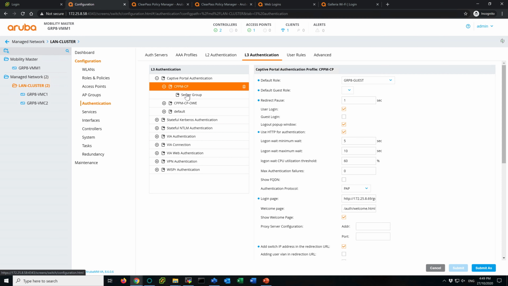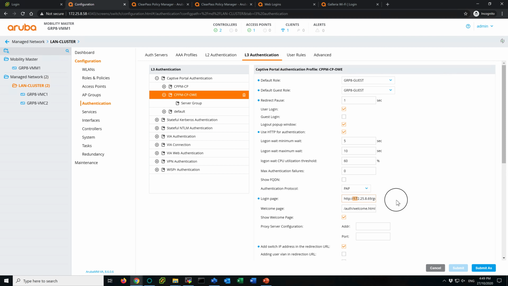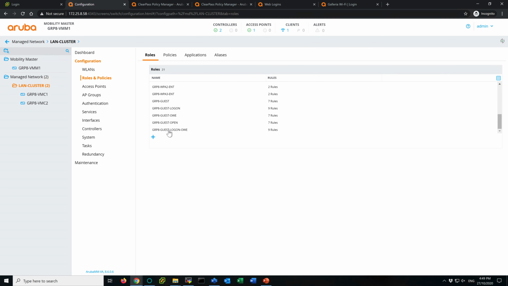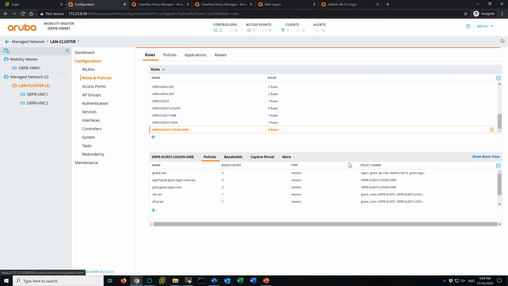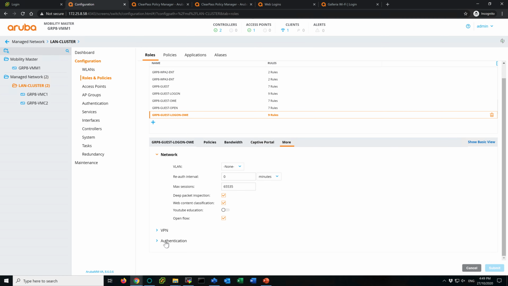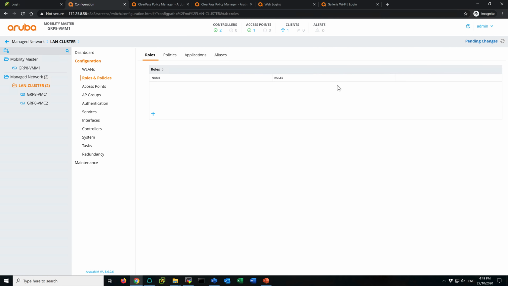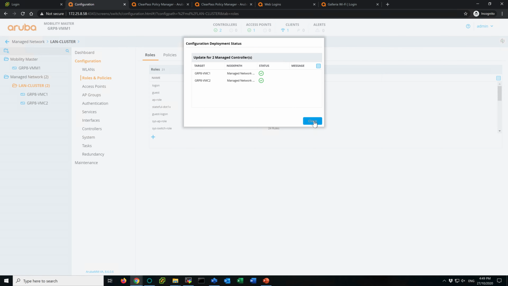So you see here we have the CP mapped to this captive portal, and we have this new one mapped to the new captive portal. Server group is the same as ClearPass. Go back to the role, under the new one we configured here, show advanced, under more authentication. For the captive portal profile we choose this one. Remember the default one is the CP, which means this one is mapped to the open. The new one we created is mapped to OWE.